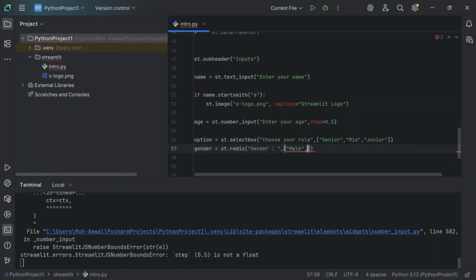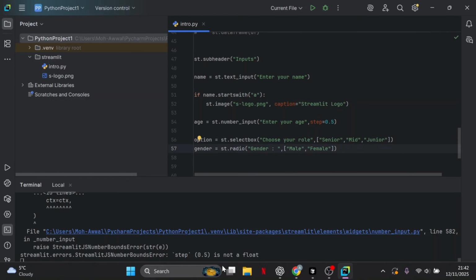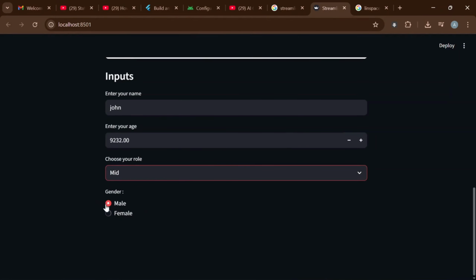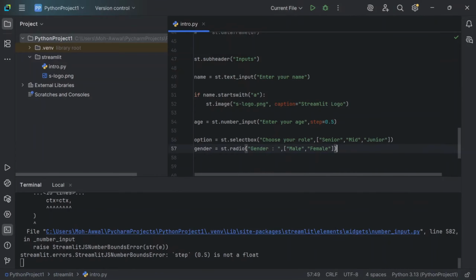Male, and what's female? Our simple options, right? Come back. Then we have our radio. Default is the first, male or female. It's a little bit small. Don't like that, but still okay, right? And we have checkboxes last. Similar to radio buttons, but not as strict. You can select multiple, right?